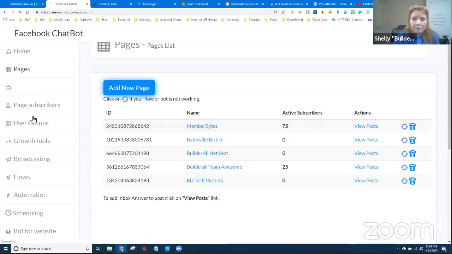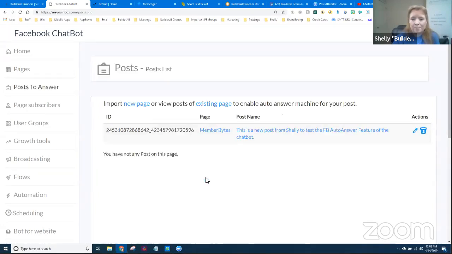On the post to answer, this is for the Facebook auto answer tool. You can see that I've got one message set to auto answer here. It's on my Member Bites page. If anybody replies to this post, they comment on this post, they'll get an automated answer from me that shows up in Messenger.